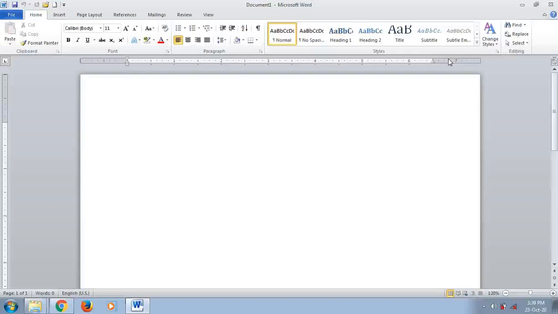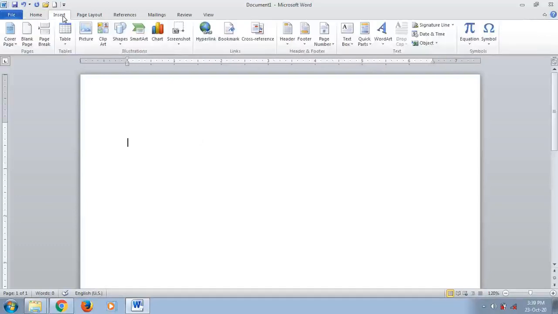Now how do we insert that clip art in our document? The first step: keep the cursor where you want to insert your picture. So place your cursor in that place. My cursor is already here, but I will take it a little bit down. Afterwards, click on the Insert tab. In the Insert tab, Illustrations group, you have a clip art option. So just click on clip art.